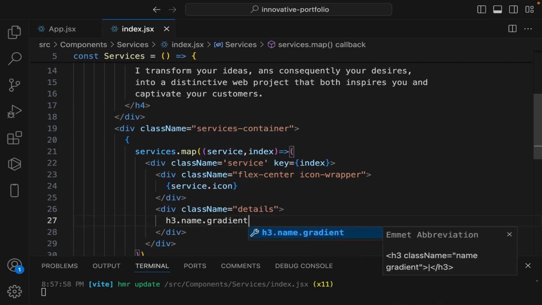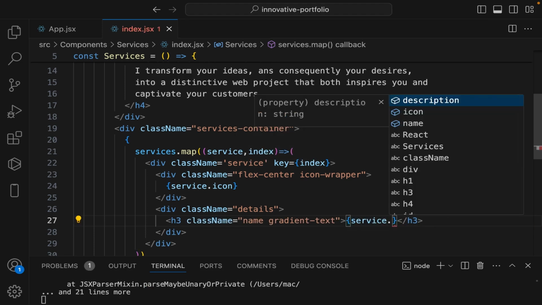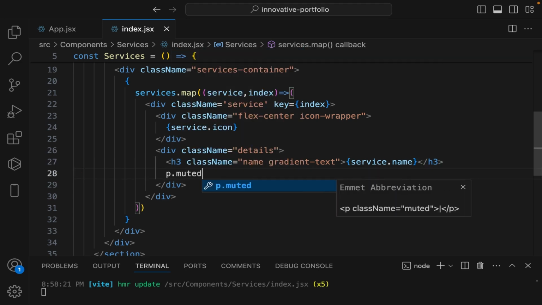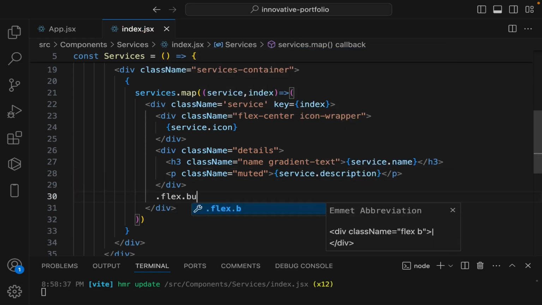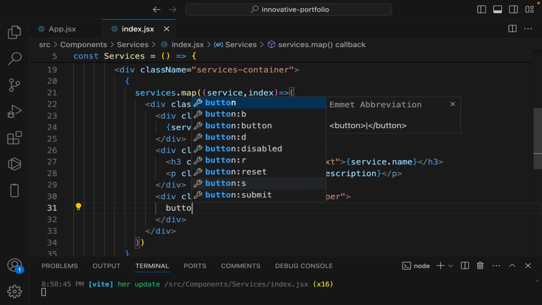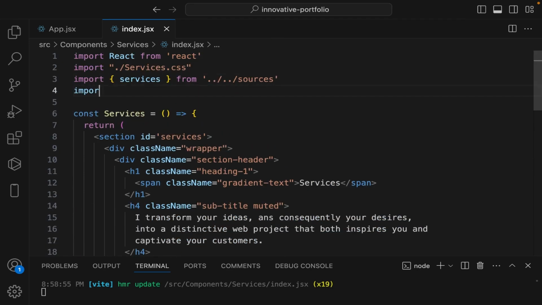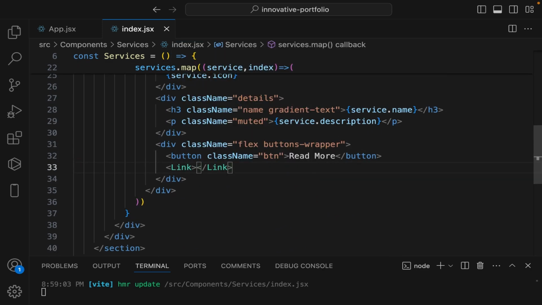Let's add gradient text to it. So say service dot name, then service dot description. So this is the description. Also, let's add buttons down here. So this is it. Let's import Link. Let's create a second button using Link we imported from React Scroll.